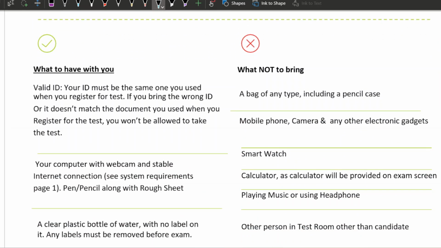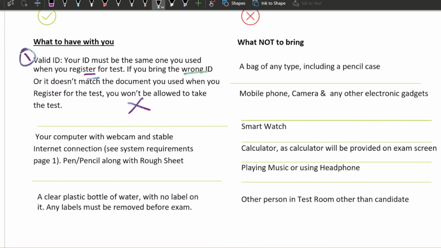So what all should you have? First thing, valid ID. Your ID must be the same one you used when you registered for the test. When you registered for the test, they asked you for a photo ID. You should use the same ID. If you bring the wrong ID or it doesn't match the document you used when you registered a test, you won't be allowed to take the test. So first thing, use the same ID.